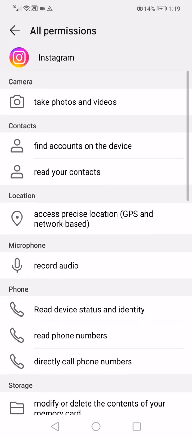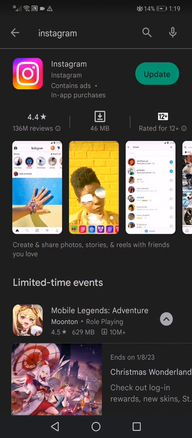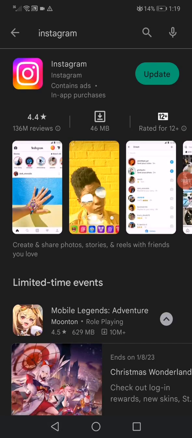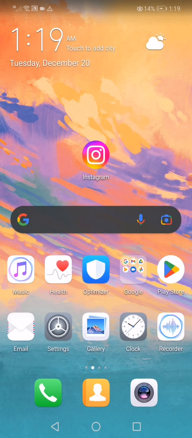And that's it guys. Now go back and open the Play Store or the App Store if you have iOS and update your Instagram. If it's not working yet, then you have to uninstall it and install it again.